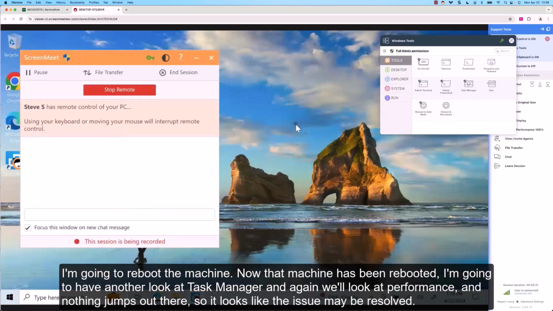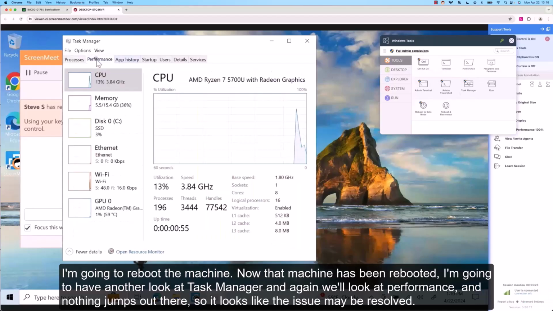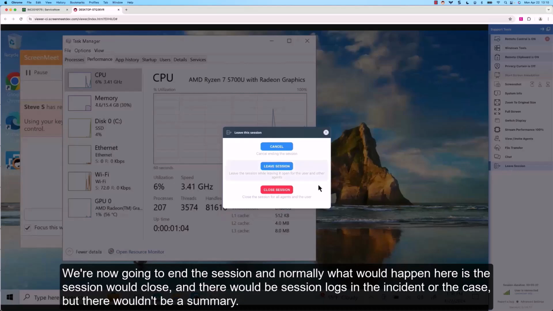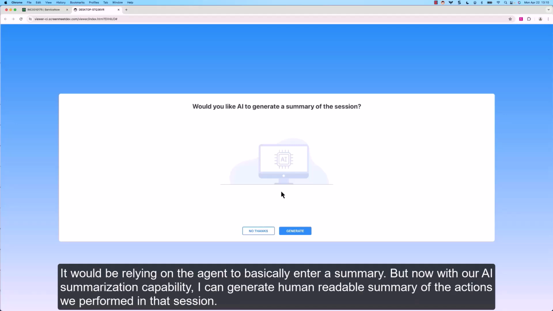Okay, so now that the machine has been rebooted, I'm going to have another look at Task Manager, and again we'll look at performance, and nothing jumps out there, so it looks like the issue may be resolved. So we're now going to end the session, and normally what would happen here is the session would close, and sure, there would be session logs in the incident or the case, but there wouldn't be a summary, and it would be reliant on the agent to basically enter a summary.